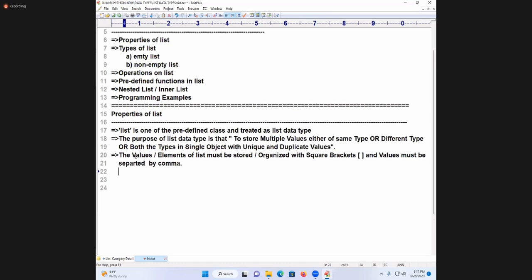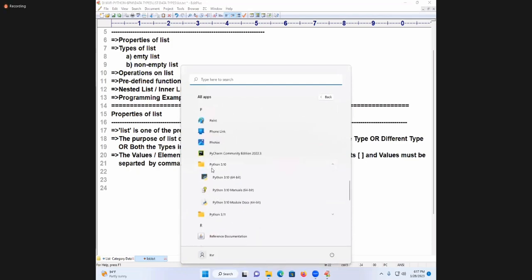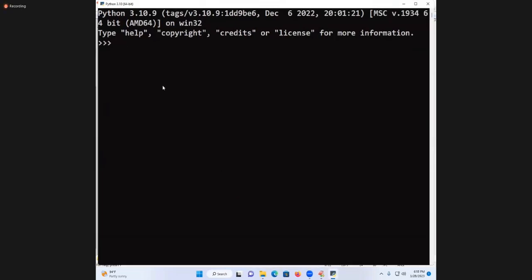Now take this discussion to the Python command prompt. I'm going to Python 3.10 or 3.11, whichever you take. Carefully observe, students. I'm going to write it here: L1 is equal to square brackets, writing here 10, 20, 30, 10, 40, 50, 20, again 10, within the square brackets.